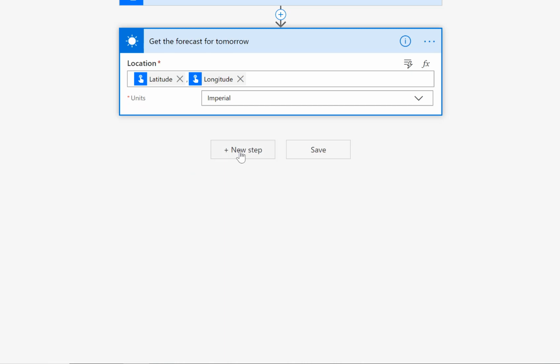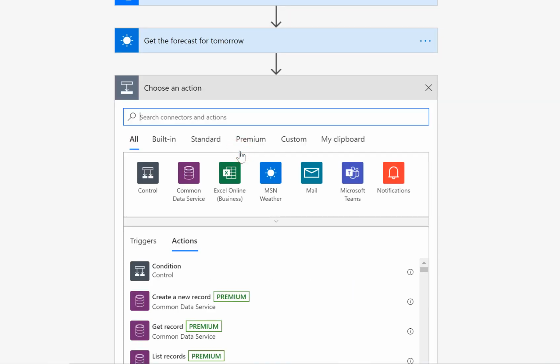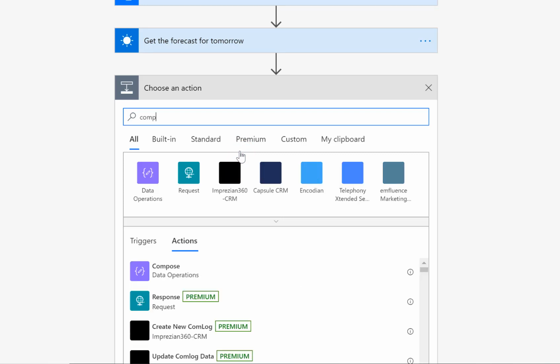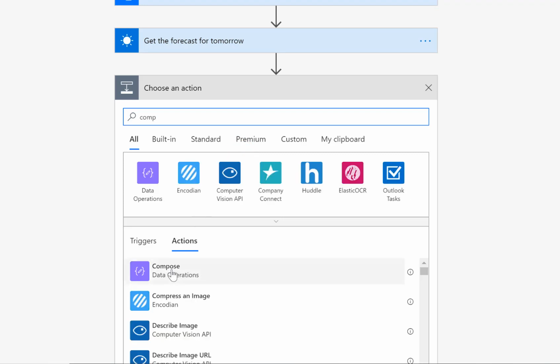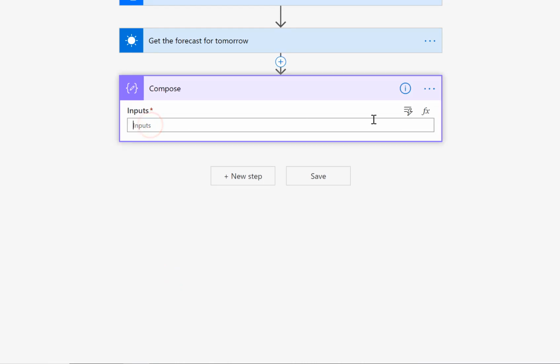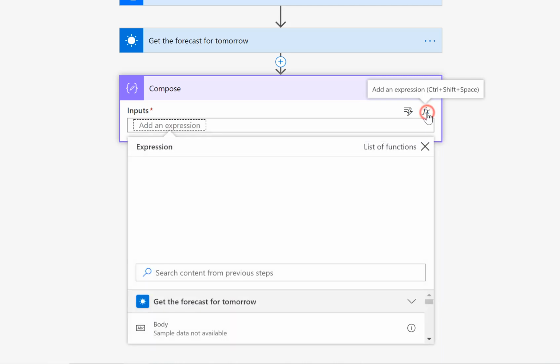Next, let's try calculation and using some functions to create an expression. So on this one, I'm going to do a quick compose. And in my inputs here, I'm going to press the FX button this time, or I could have gone for control shift space. And I get an expression box. So I want to add one to today's date, and I also want to format it.